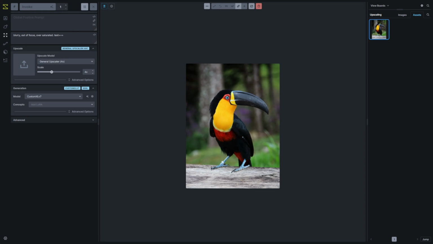Hey everyone, excited to introduce you to our new upscaling tool, which lets you transform low-res images into high-quality, high-resolution imagery. We've kept things simple and streamlined, but we've also given you control so you can decide how closely you want the upscaled image to follow your original.